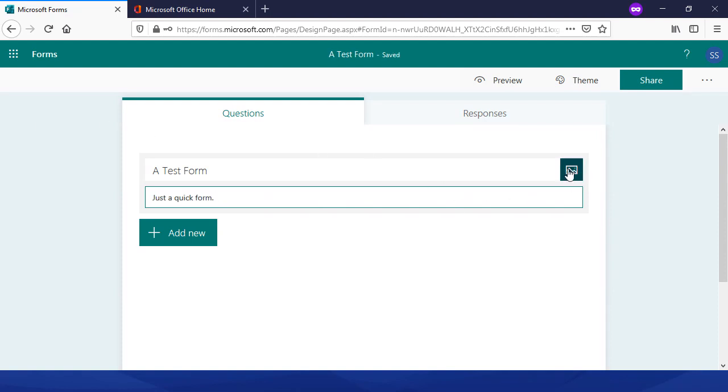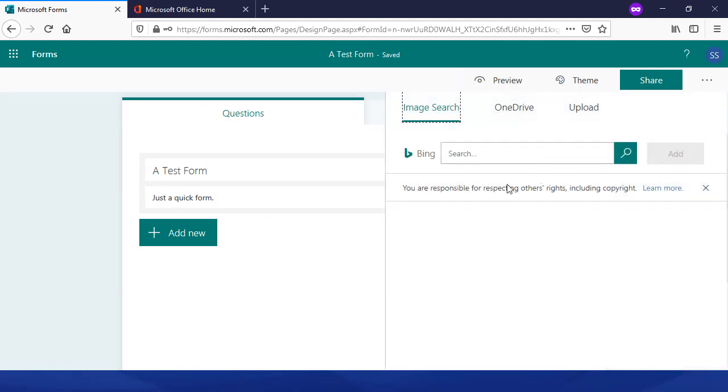You'll also see I've got this icon here, which is a picture. What I can do is insert an image. Now, you can upload one if you wanted to. You can connect to your OneDrive, and if there's a picture on your OneDrive, you can use that. Or you can do a Bing image search. There's a lot of criticism for Bing.